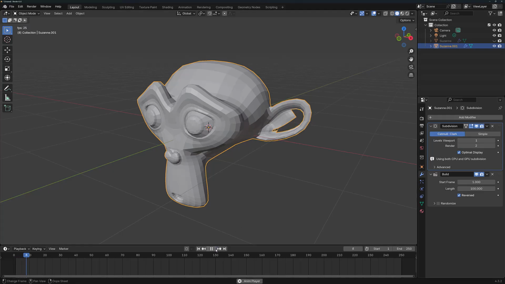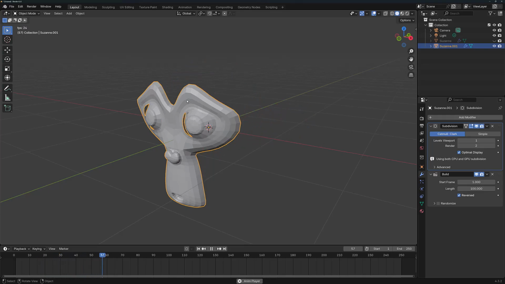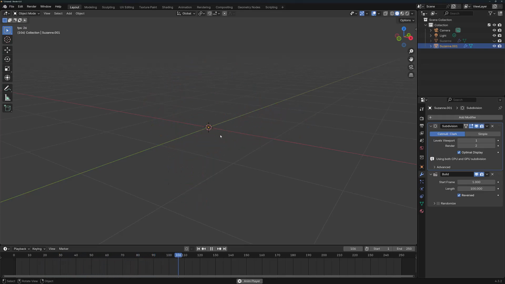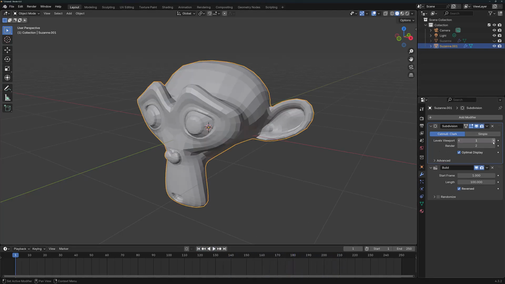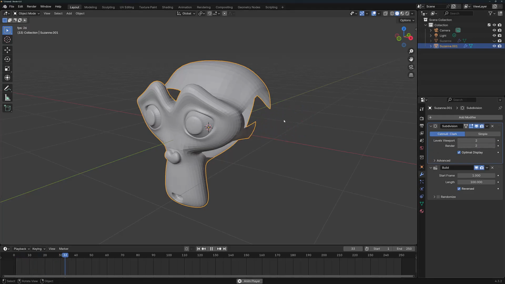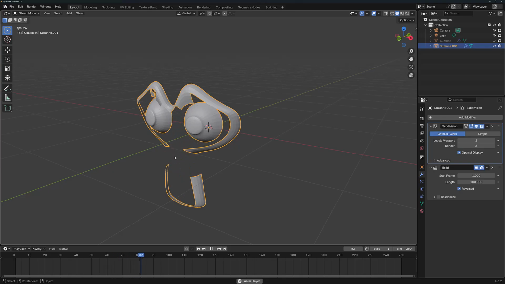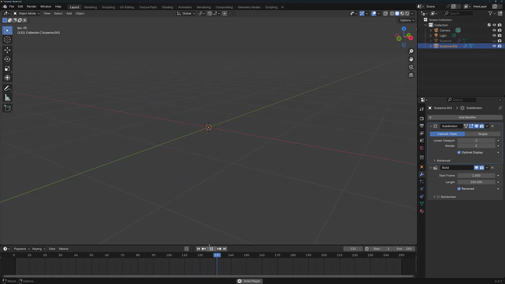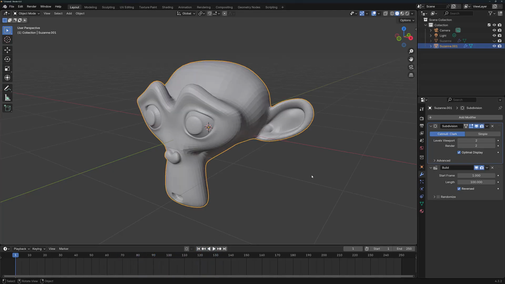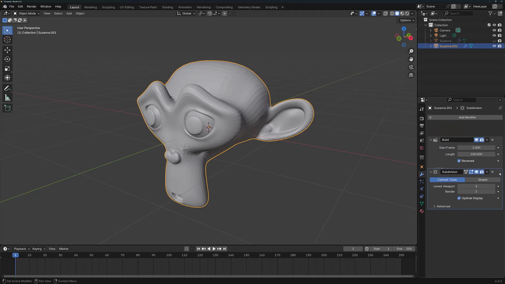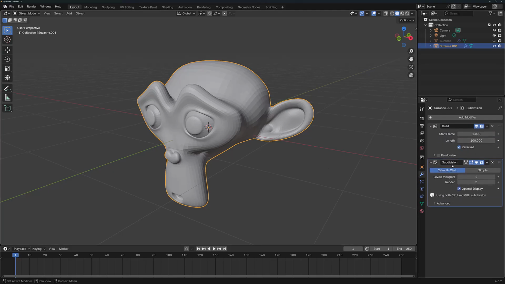Then when we press play, you would actually find that the build modifier still operates correctly, despite the fact that we have added more geometry using a different modifier. If I increase the number of levels in the viewport and press play, it is still working correctly, dissolving that geometry over time.